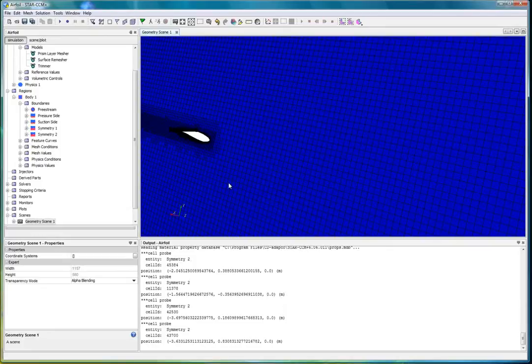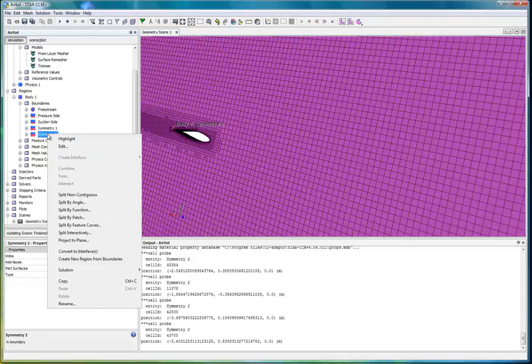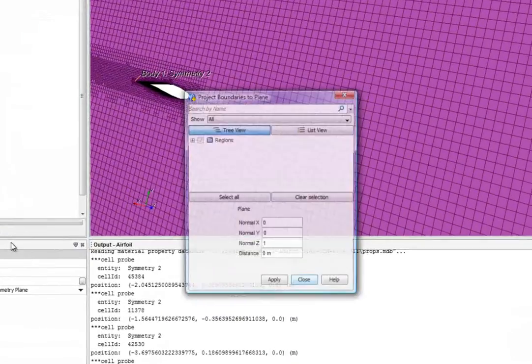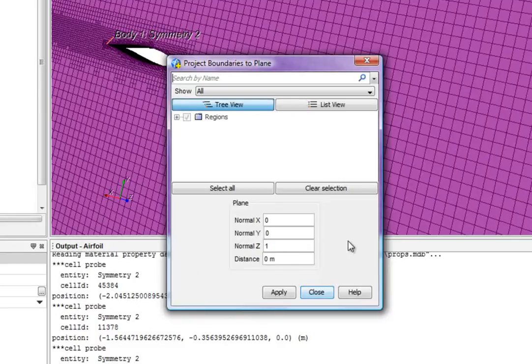If I wasn't, all I would have to do is go to the boundary, right-click on it, and select Project to Plane. That option allows me to define the direction of the plane using normals, so my normal will be in the z direction. And the distance option is the distance of that plane from the origin of the laboratory coordinate system. In this case, I want to line up with z equals 0, so I would leave my distance as 0, so I would line up with the origin.